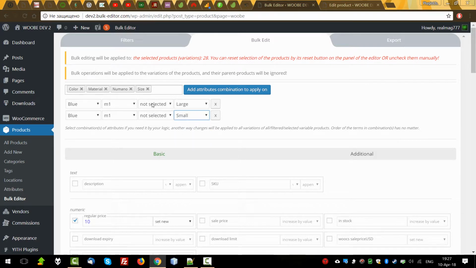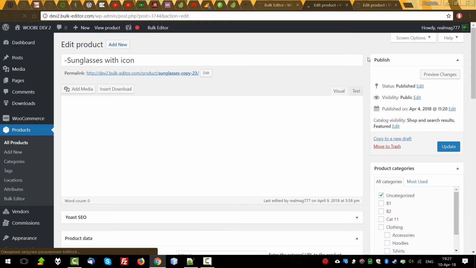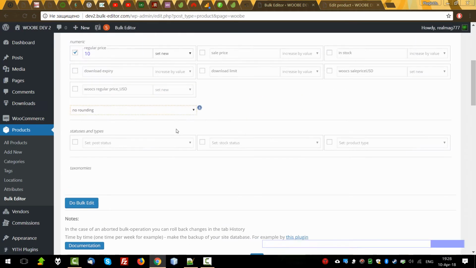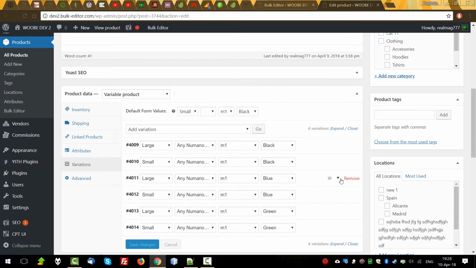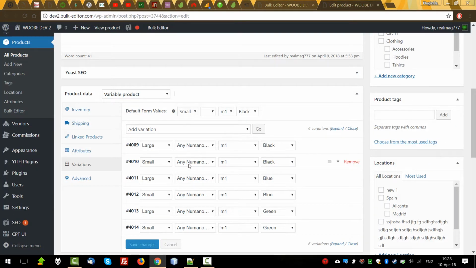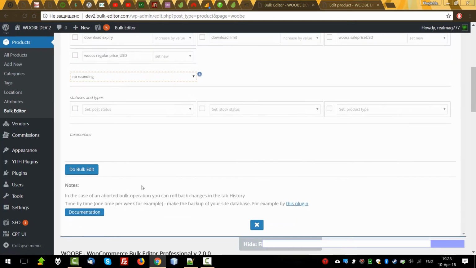One thing: what if we remove this attribute? In such a case, the variations will not be edited. Why? Because the variations which we have here are such, and this attribute is not selected here. If we ignore this in the bulk editing, these variations will not be edited because the combination is not exact. So if we have any attribute which is not selected, it should still be added here, also as not selected, but it should be present. Okay, so we selected the variations we need, and let's do bulk.